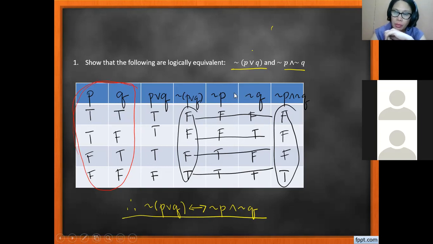Now, these two, we compare using AND. So, what is our rule for AND? Both statements must be true. That's why there is only one true here, because the two are true. And then for the rest, either one is true, so it's false. And then both false, so definitely false.